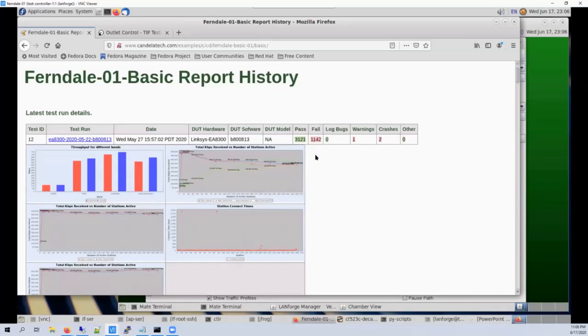The truth is this test bed is not well tuned for pass fail, so we're not trying super hard to get these failures down. A lot of them are like the station connected in 32 milliseconds instead of 31 and things like that. We are looking at the logs, so we found a couple of crashes and a couple of warnings.